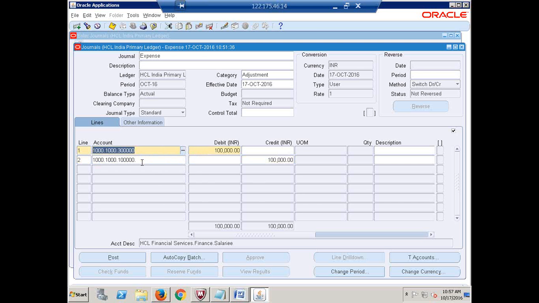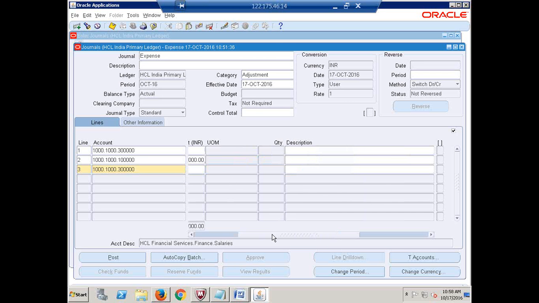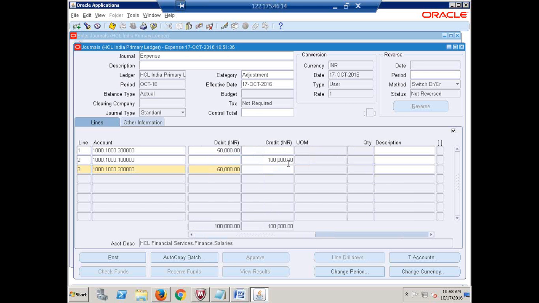Can we add some more lines? Yes, you can add some more lines. You can add a few more. I can add one more. Because we don't have multiple accounts, I'll take 50,000 here. I may create one more line for the same salaries only. Think that it is a different account. 50,000. Two debit lines, one credit line. Yes, you can have multiple.